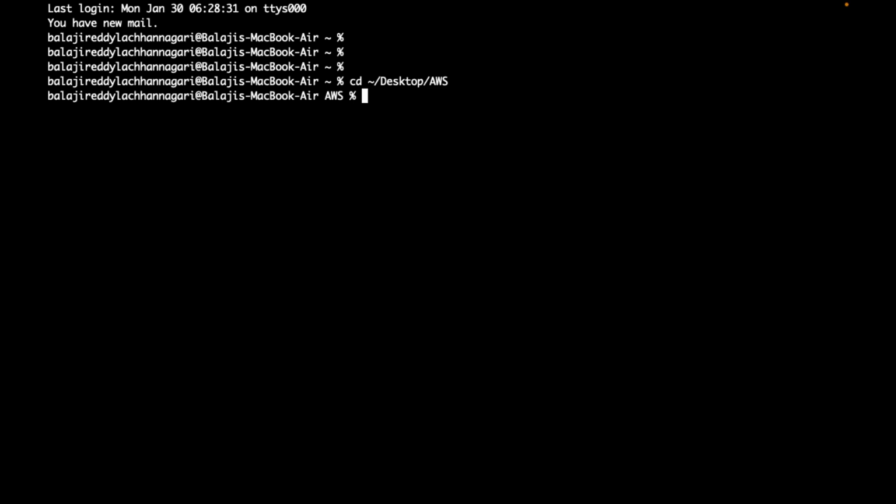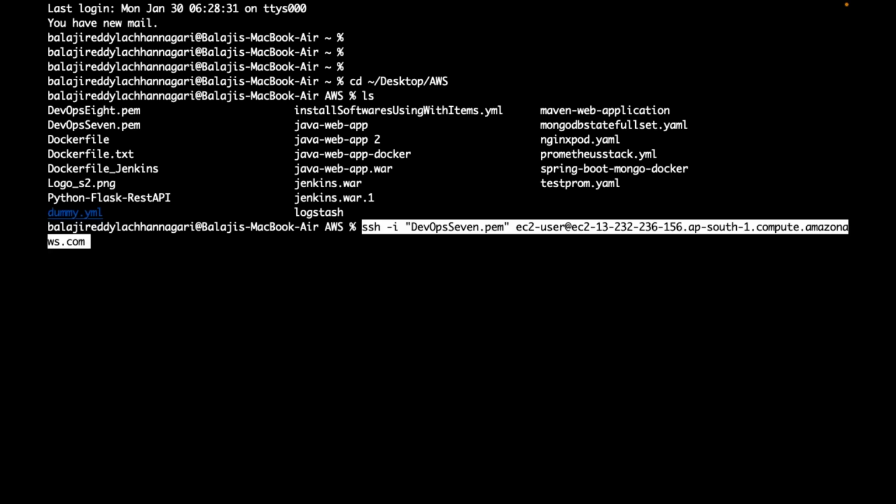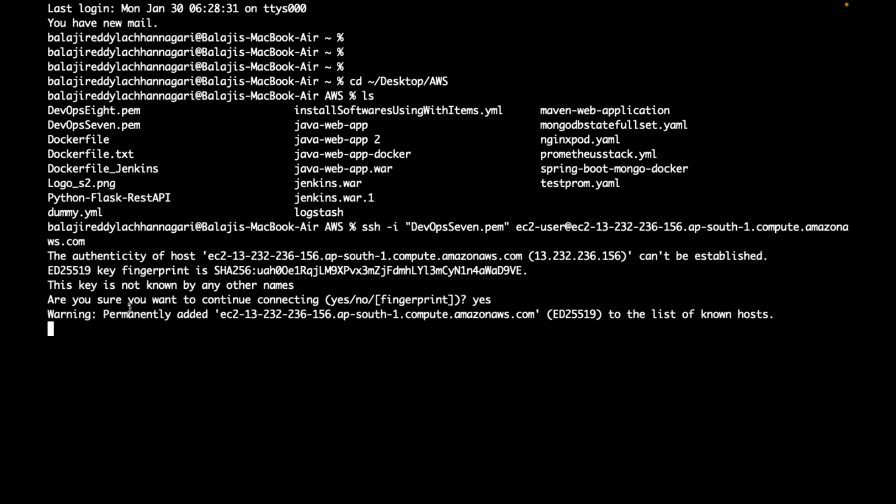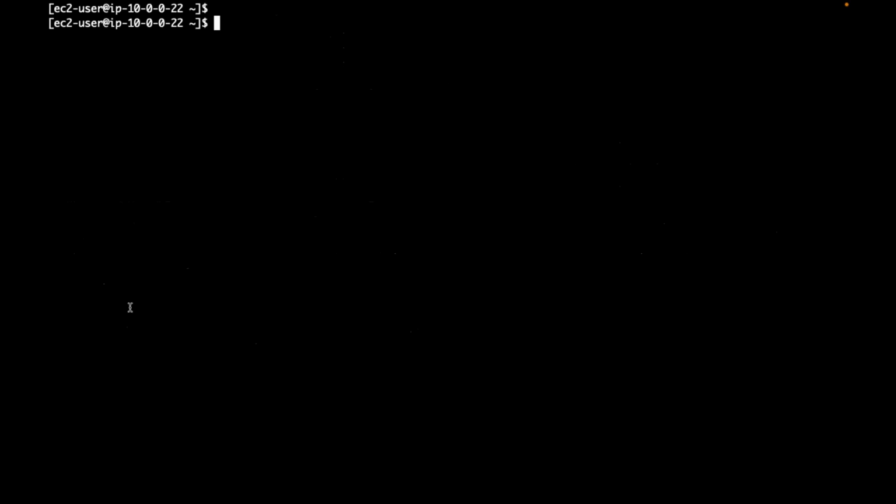In case you have a SSH key, that PEM file, and if the security group, the firewall, is opened, you can SSH directly. I have a PEM file in my local laptop. The firewall port 22 is also open. Am I able to reach that server from my local laptop since it's a public server? Yes.